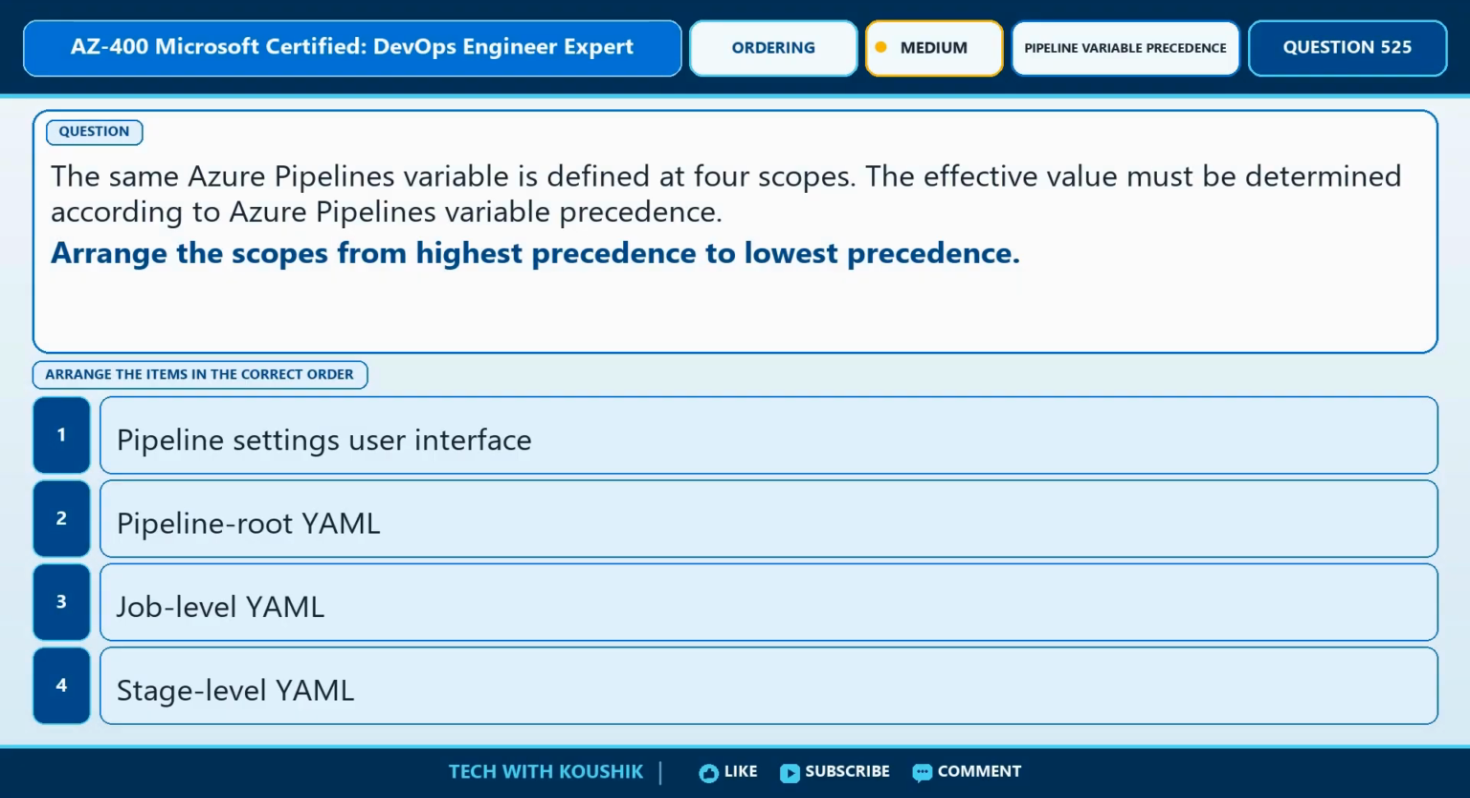Question number 525. Scenario. The same Azure Pipelines variable is defined at 4 scopes. The effective value must be determined according to Azure Pipelines variable precedence. Arrange the scopes from highest precedence to lowest precedence. The available items are as follows. Item 1. Pipeline Settings User Interface. Item 2. Pipeline Route YAML. Item 3. Job Level YAML. Item 4. Stage Level YAML.